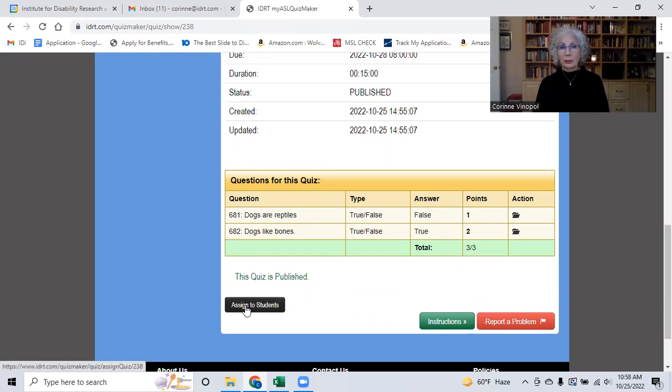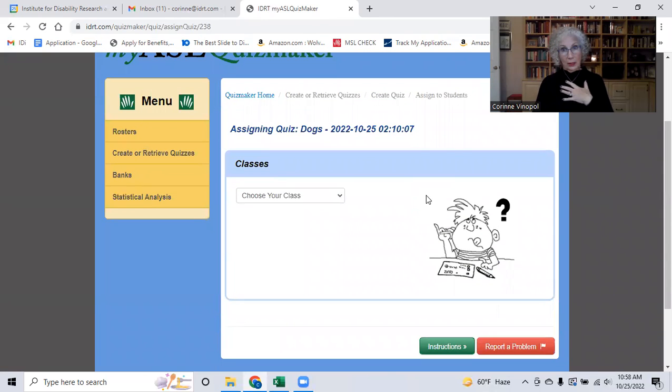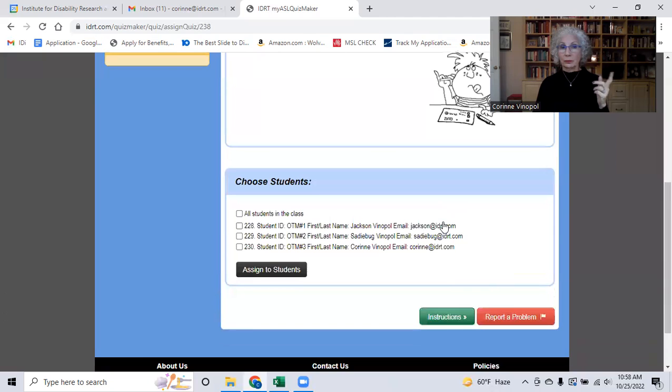I can assign it to my students. So I click here. Now remember, I just had 1 class, my Happy Kids class, but you may have multiple classes that you created, okay, under here. But if I click the class I have, now here are those 3 students, OTM 1, 2, and 3. I can assign it to just 1 or all of them. 1, 2, or all. I'm going to assign it to all of them, and I'm going to click assign to students.